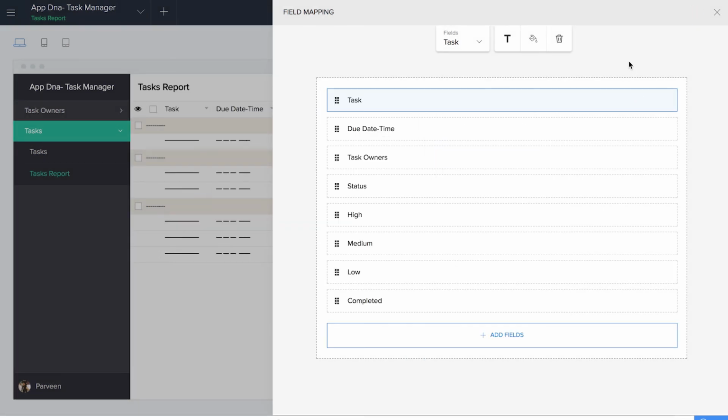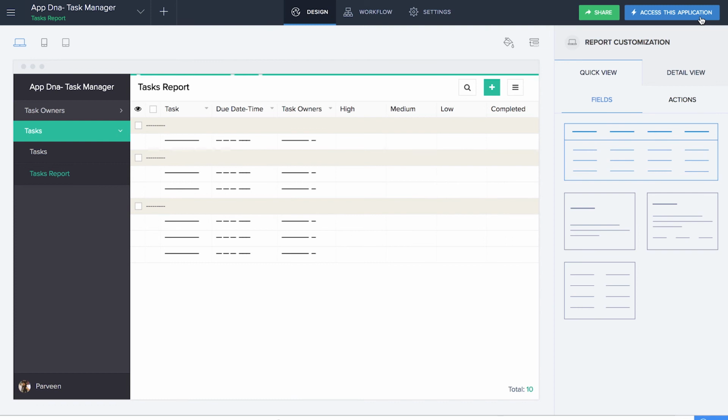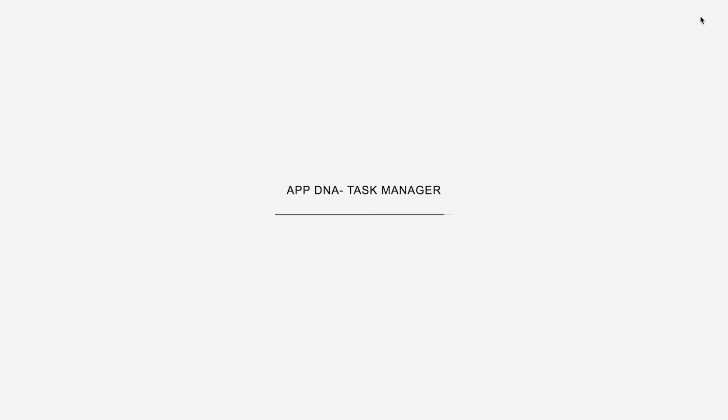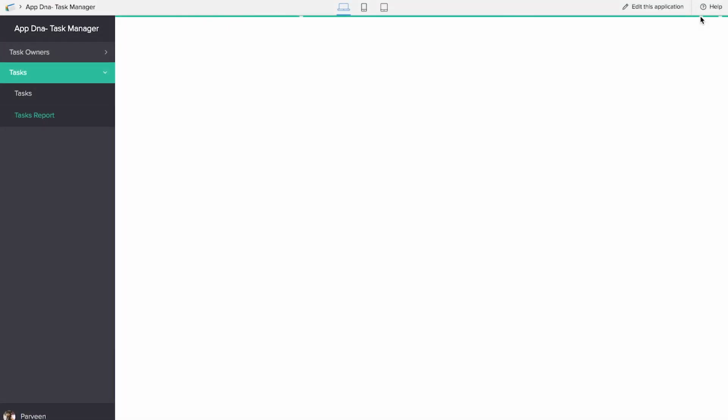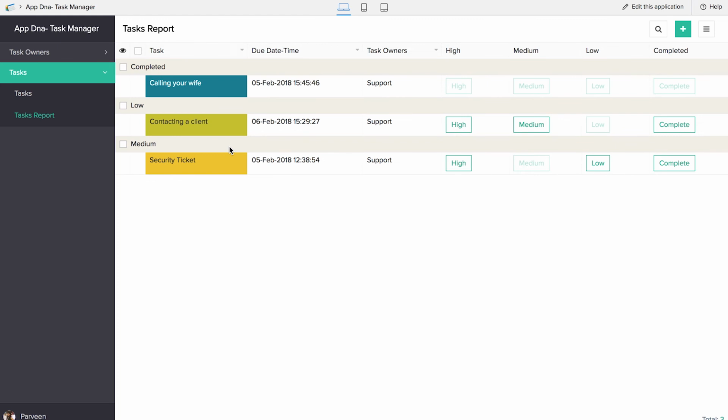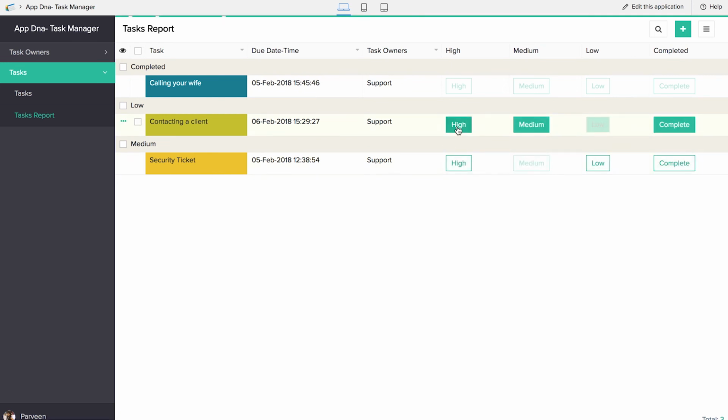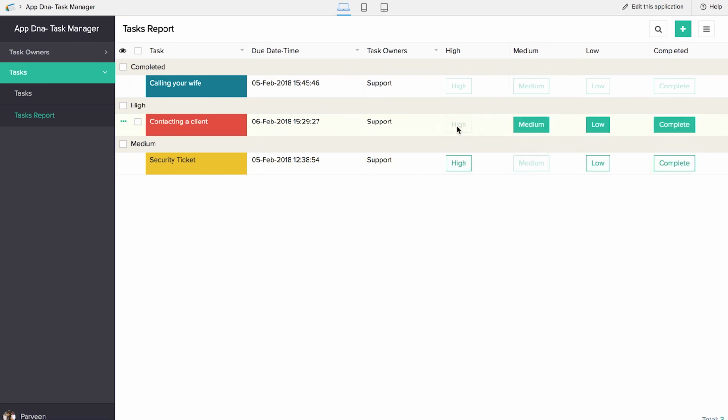Now that we have done the conditional formatting, let's access this application and check how our task report looks now. So you see that our task report looks fantabulous now. The completed is shown in green, the low is in light green, the medium is yellow, and let's say I make it into high, it's gonna show the red alert.